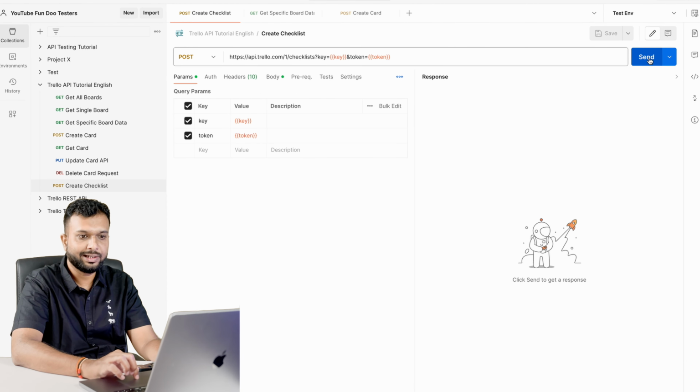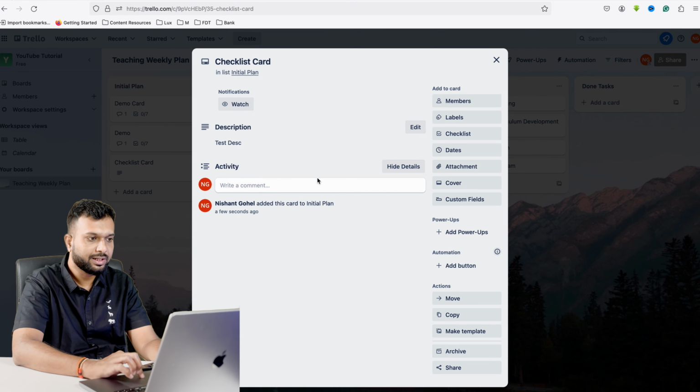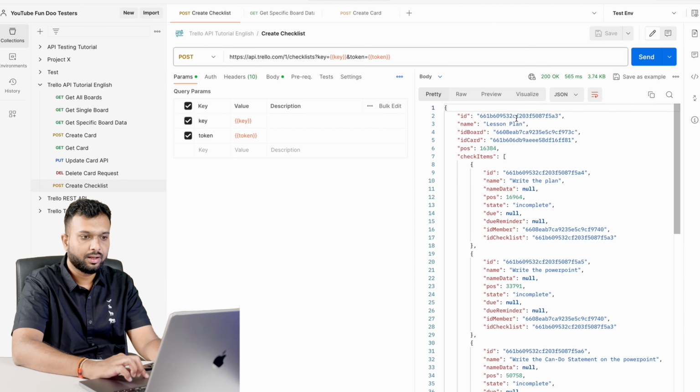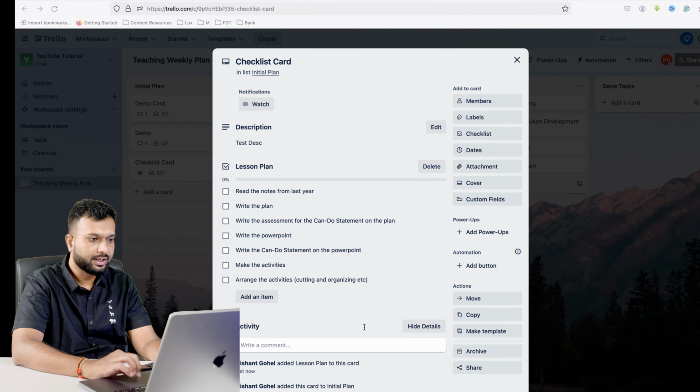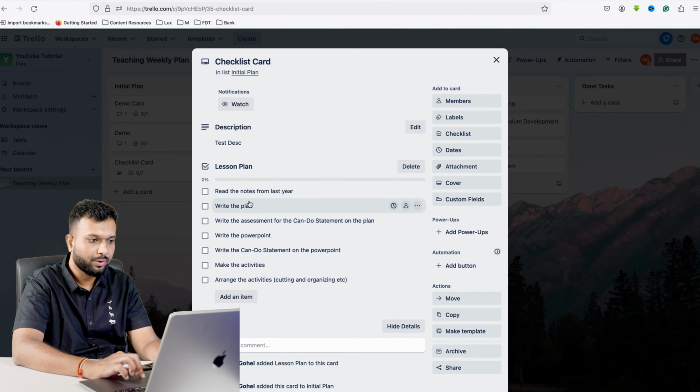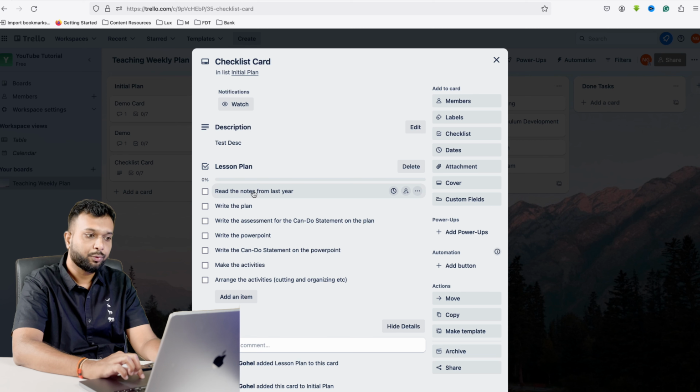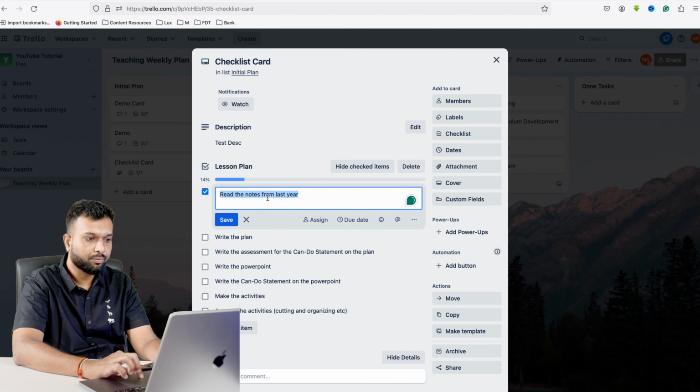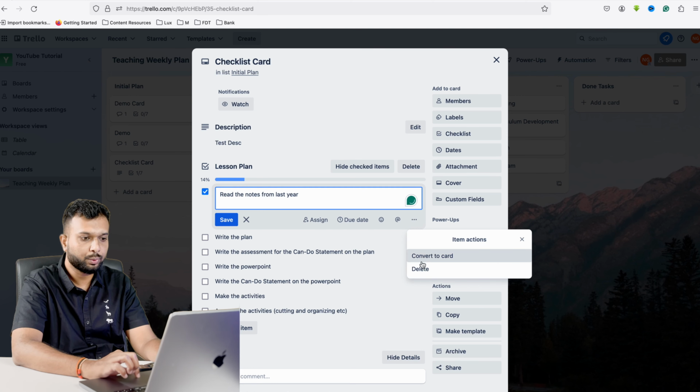So if we hit this request, the card should be reflected here. The checklist should be reflected here. Send, and everything is created, and we can see all the data. Now this particular task we can again do the check. We can edit the name. For example, we want to edit the name, or assign a due date, or we wanted to delete.